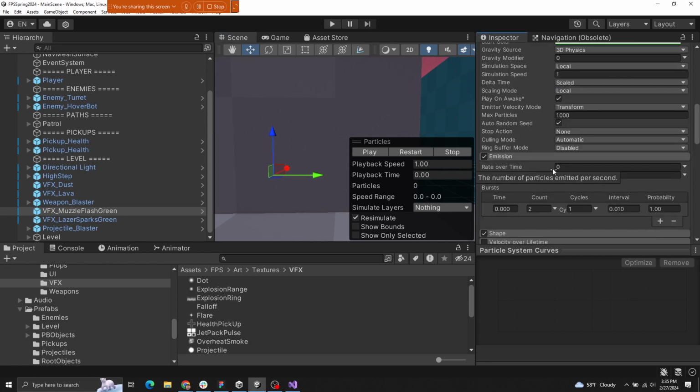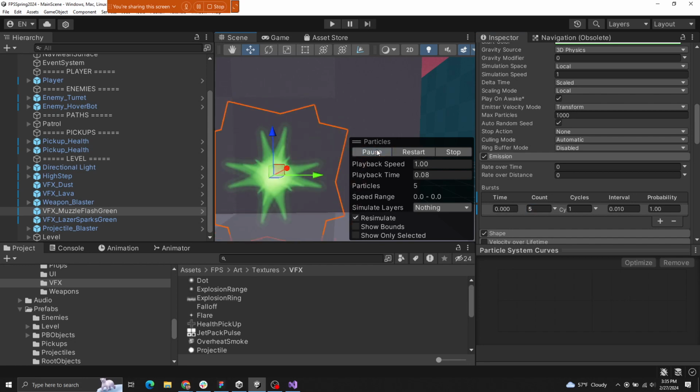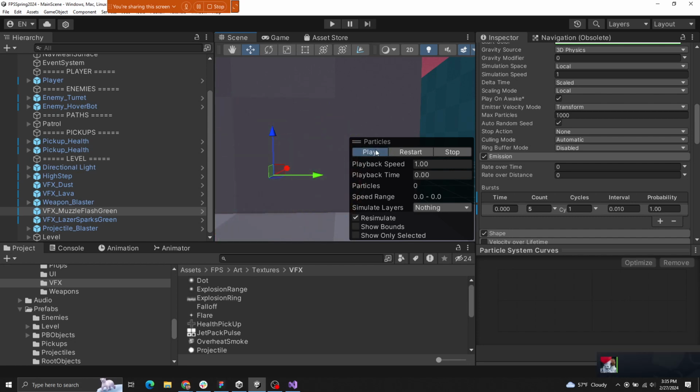And the emission, we just have a burst of 2. I'm gonna try 5 real quick. Yeah, that's kind of cool. You can see why I did 2. Like that look 5. Adding a few more looks cool too. But yeah, you can see why they did 2.